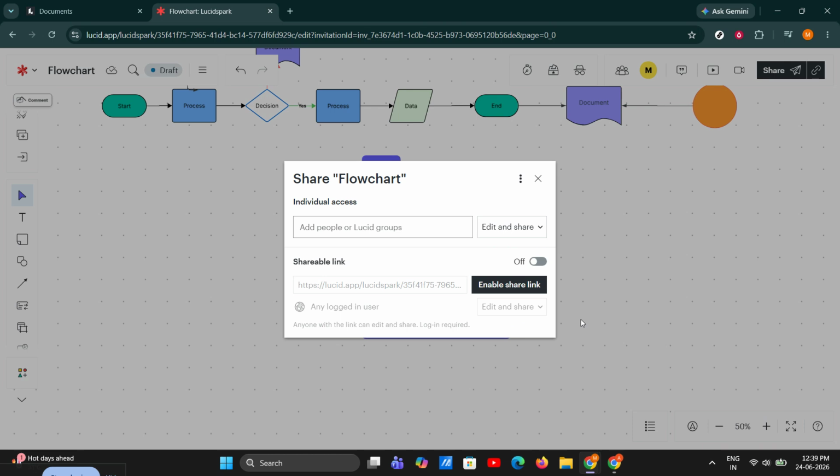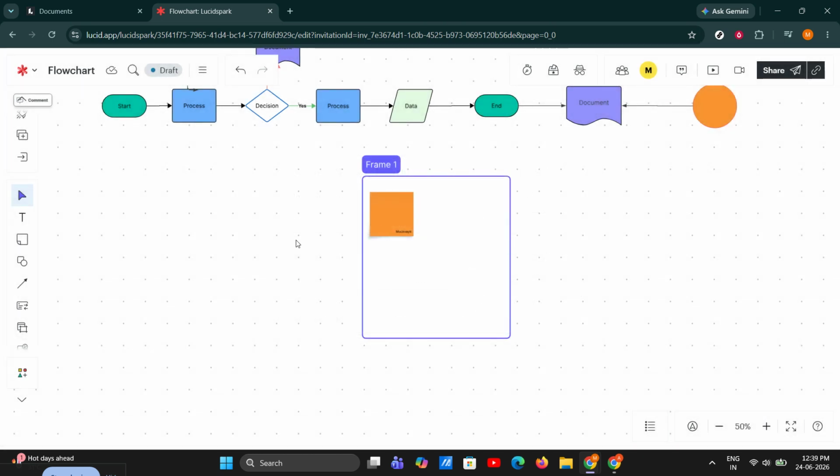And that's the basics of how to use Lucidspark Whiteboard. You now know how to create a board, move around the canvas, add notes and shapes, connect ideas, organize your content, and share everything with others. Once you practice a little, it becomes a really powerful tool for brainstorming and teamwork.